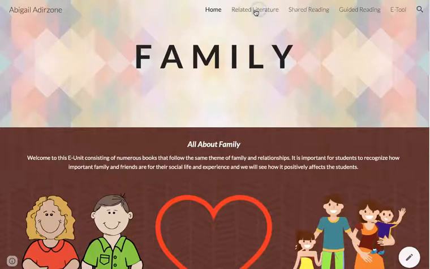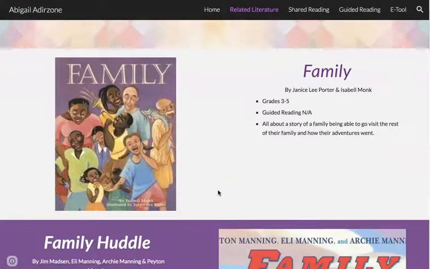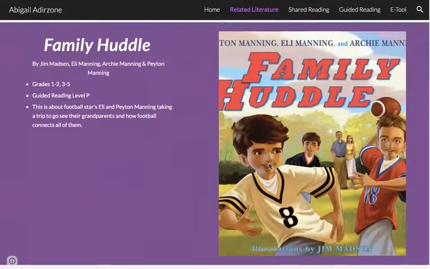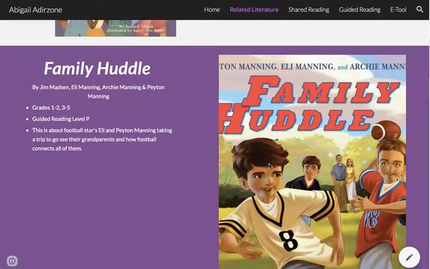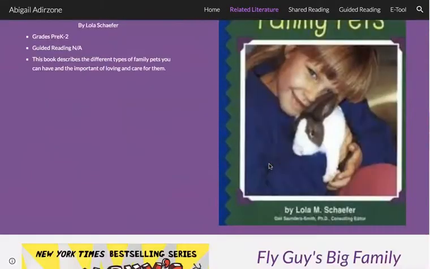On this second page, we have related literature, which shows a bunch of different books from different reading levels, which will apply to all different grade levels from P to 3 or to 5. Some of these books are a little bit more advanced, and they show all different books about family and relationships, and this could be geared towards any type of learner and any of their interests.